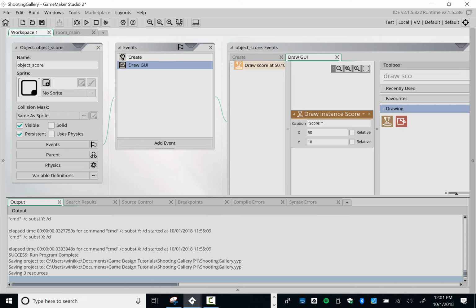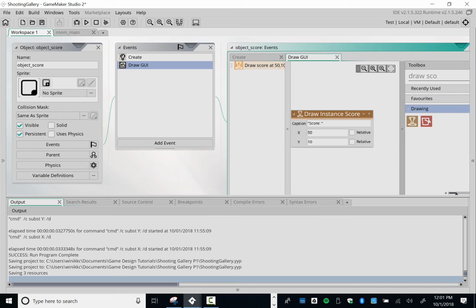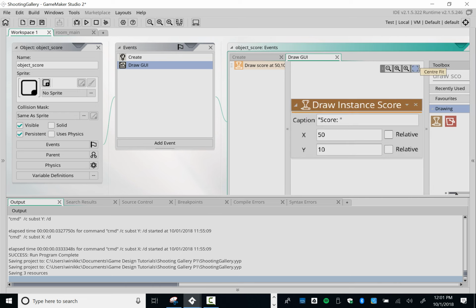Let's go ahead and hide this. So move that over here and get that a little bit bigger so you can see that. All right. So we set the caption as score. It's going to show its own score at the position 50 pixels off from the left-hand side and 10 pixels down from the top, an X and Y of 50, 10. Okay, so that's going to draw there, and we're good to go.